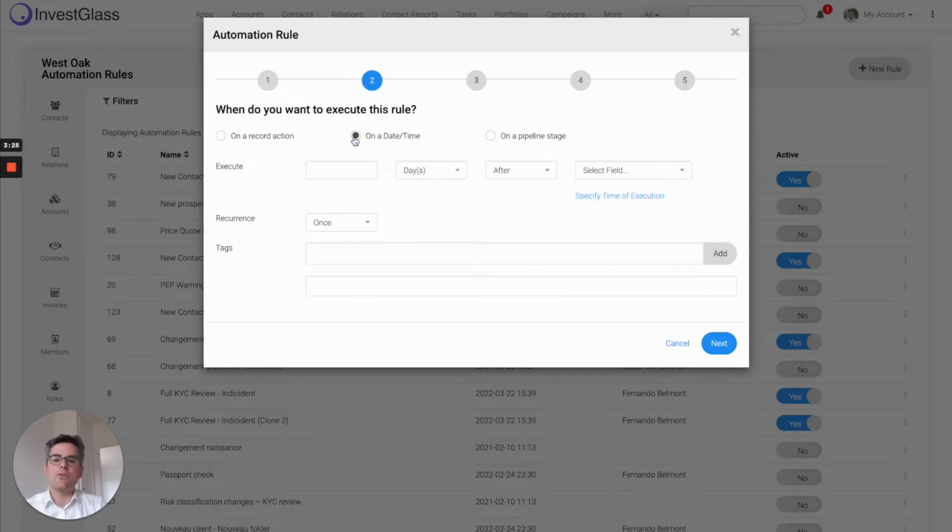Now, you can decide also to launch this automation based on a recurring date. So here you will set the frequency, days, hours, minutes, and all the fields that are needed here to set up your scheduler for this workflow.